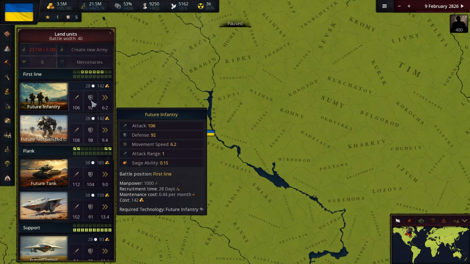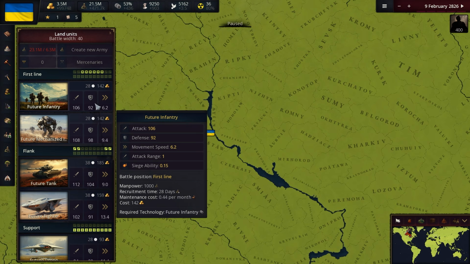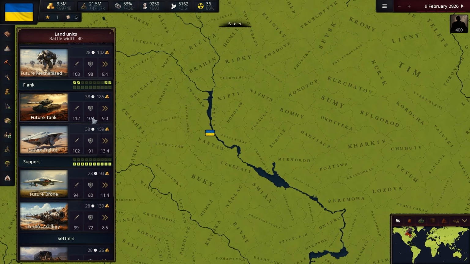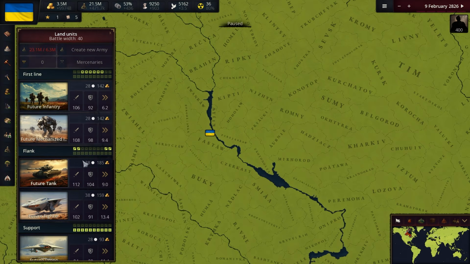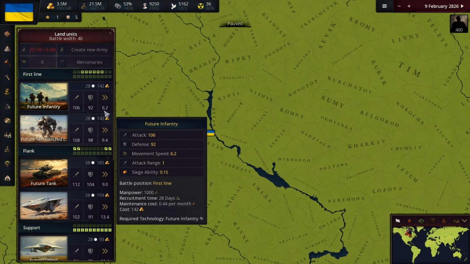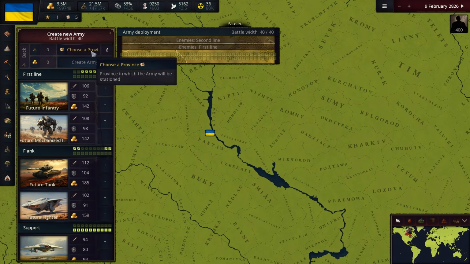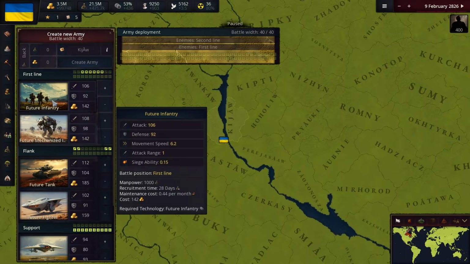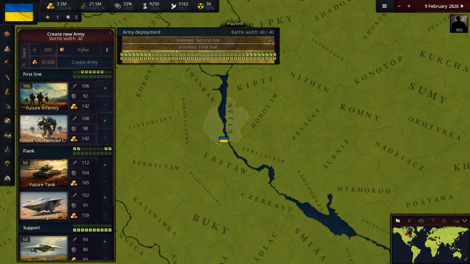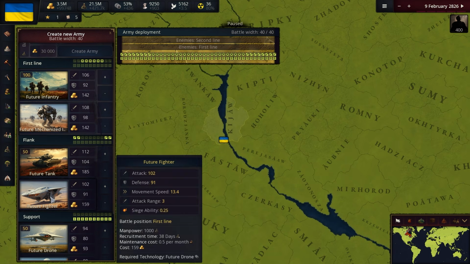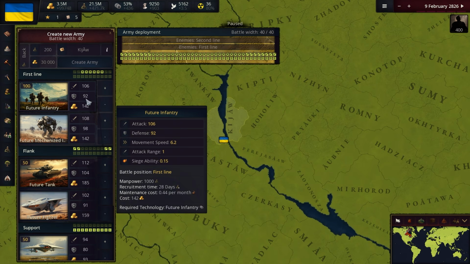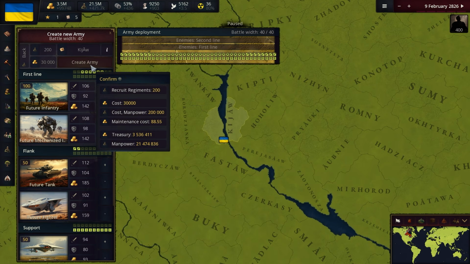There are 3 types of units in this game. Conceptual units, I mean in that term, that there is first line, there's a flank, and there's support. Here are the specs of a unit, and if you want to create an army, you press create an army, you choose a province, for example Kiev, and if you press shift, you are able to create 5 infantry. I would always recommend you going for a 150-50 style tactic. That would give you an advantage over an AI. And to create an army, you can press create an army.